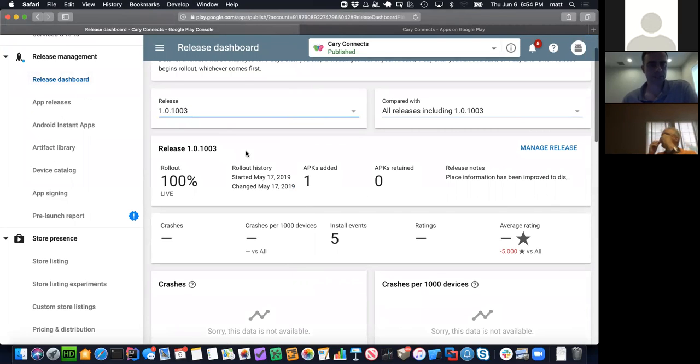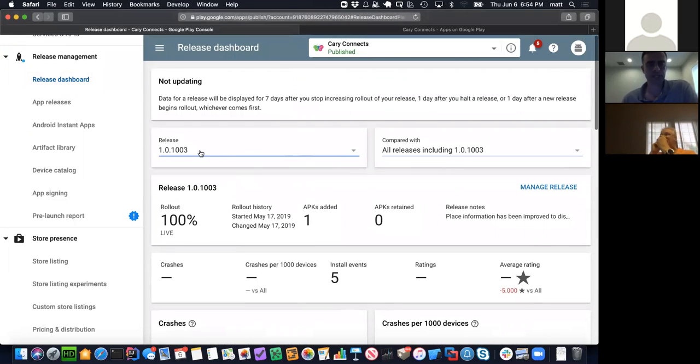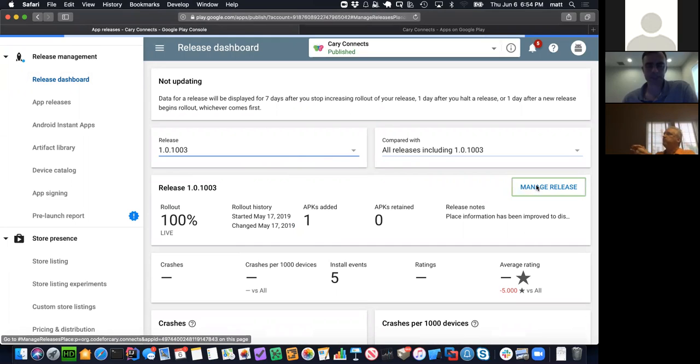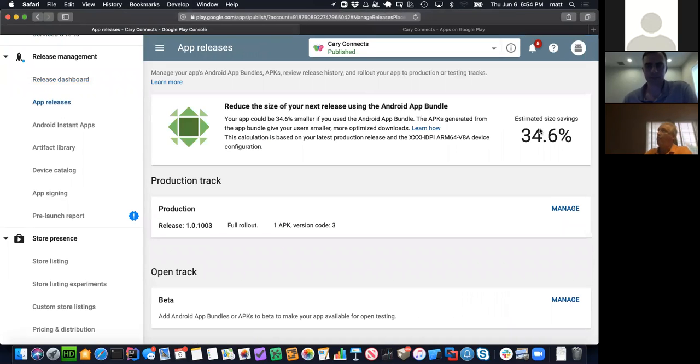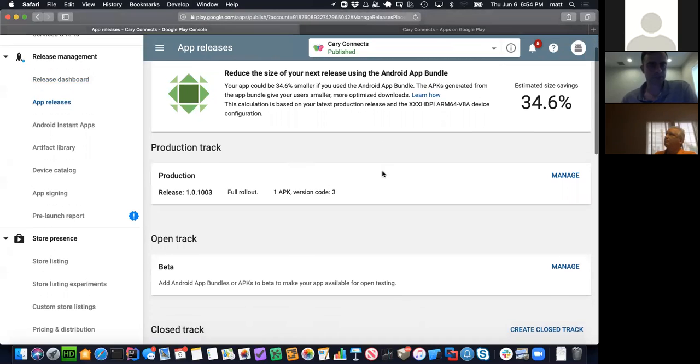Version 1.01003 has been rolled out. I'm going to go click Manage Release. A lot of advertisements here. Optimize the size of your next release. Reduce the size by using an Android app bundle.